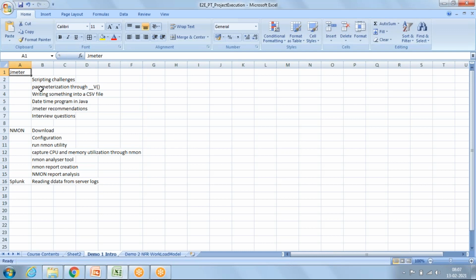And also, as we discussed last time, if we have to manipulate a date and time and that field is not editable on the web page, then how will we put the data into the field? We will use the date time function from Java. Then we will see JMeter recommendations, like for heap utilization and master-slave configuration. And after that, we'll try to cover the interview questions from JMeter and the JMeter configuration.